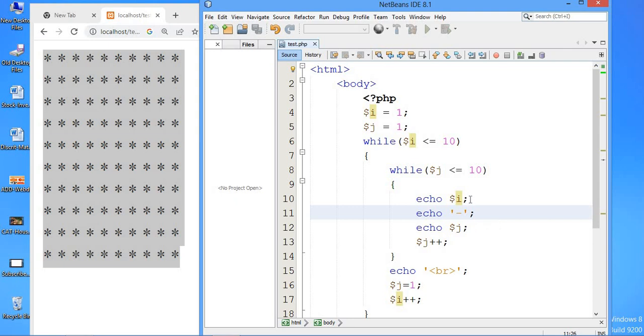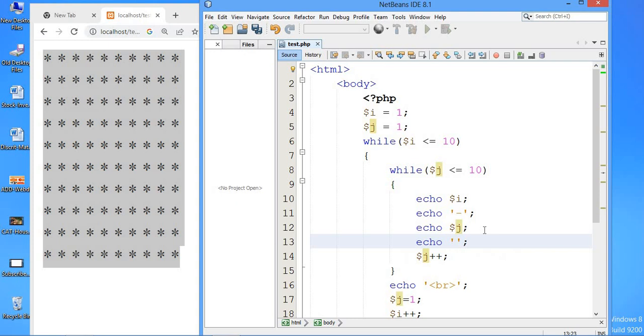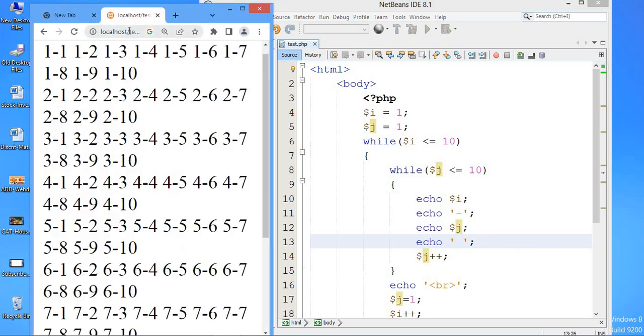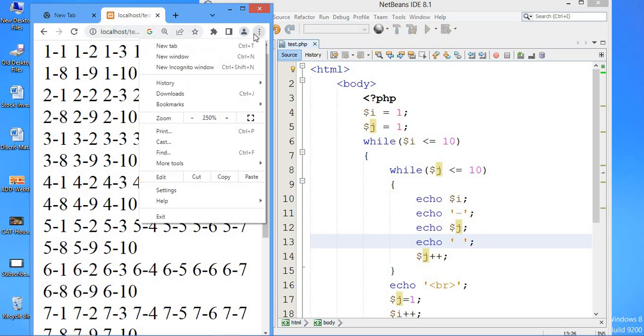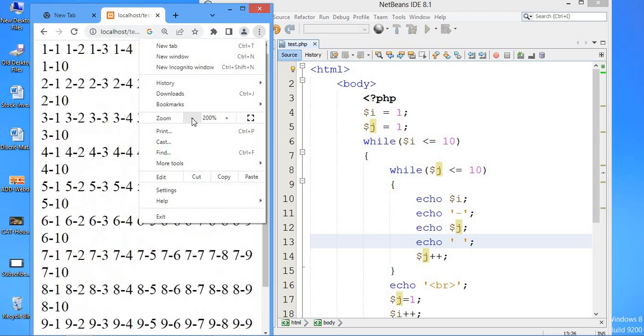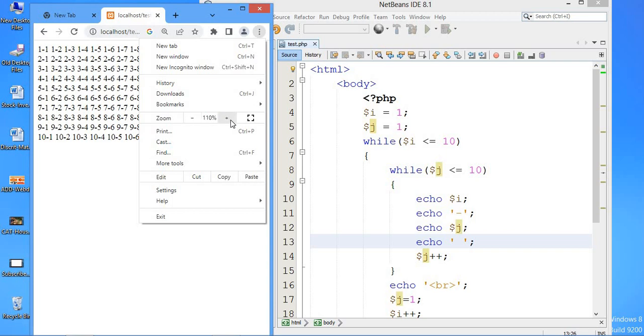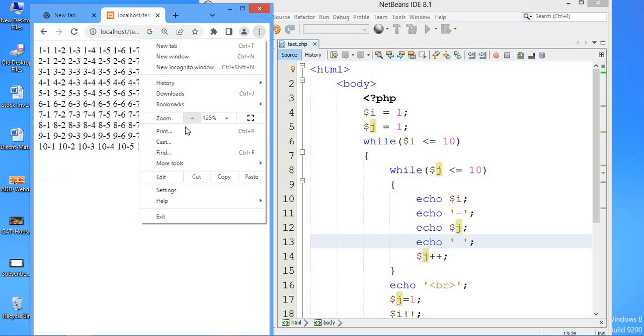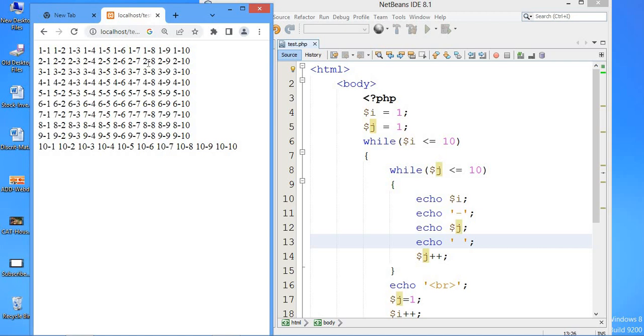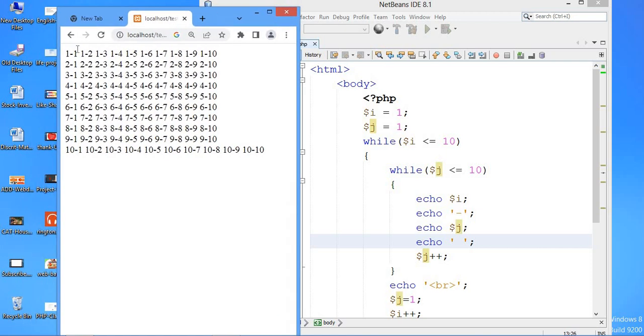Now just see. Echo, I'll take a space. Now you can see. Let me make it smaller so that you can understand in a proper way. I think it will be okay. Let me show you. Try to understand. So you can see this is the value of i and this is the value of j.